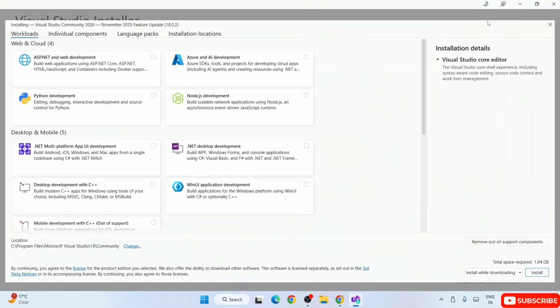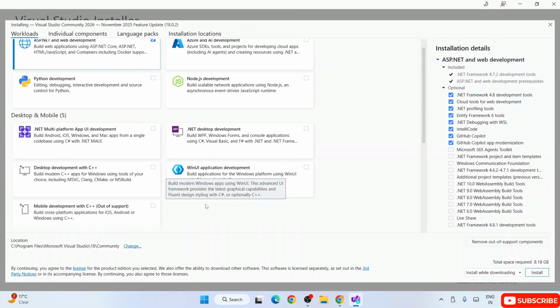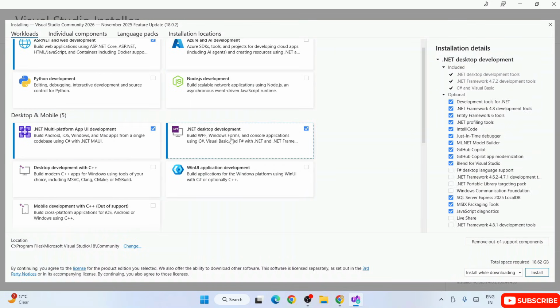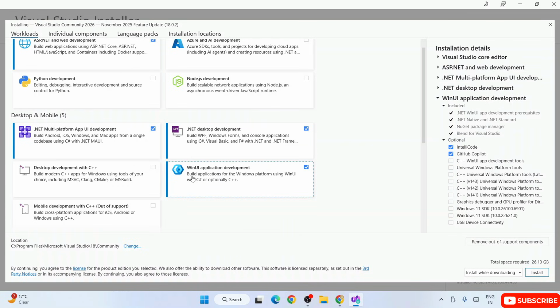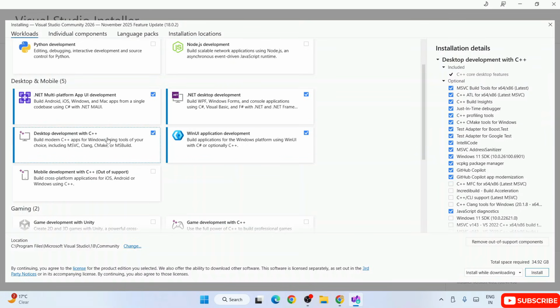You can maximize this. Here I'll recommend you to select this ASP.NET and web development. If you want to also use it for Python or JavaScript, you can also select both these two options. For now I'm going to skip it and I'm going to click on this multi-platform UI development and .NET desktop development and Windows UI application as well. If you want to also use it for C or C++, for that also you can select this.